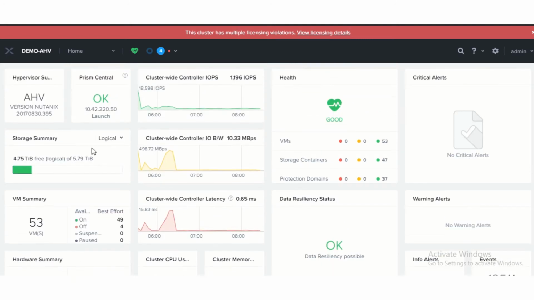The total storage. So here is the logical and physical. Physical, that means you have, like, a 2 terabyte hard drive in front of your Nutanix cluster. So that's your physical capacity. So right now in total I have 5.79, and out of which 4.79 is free.